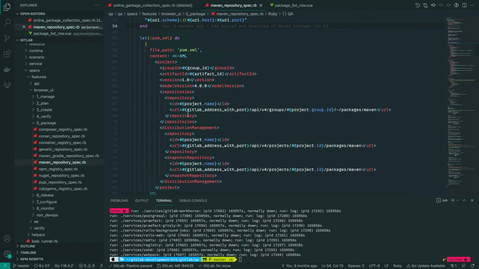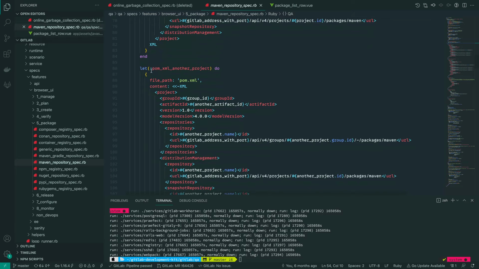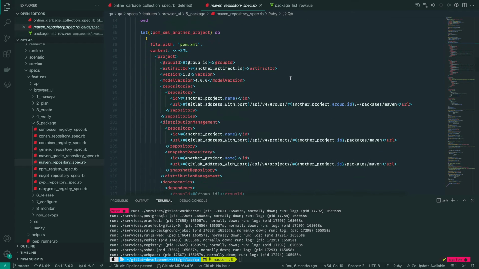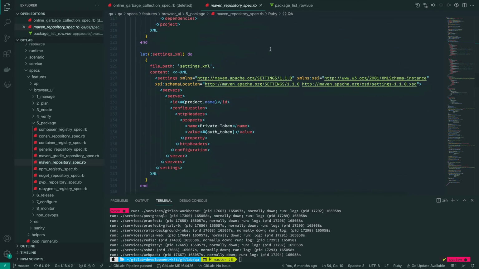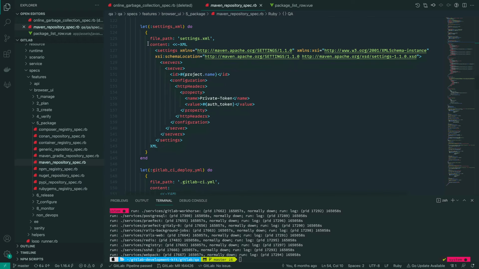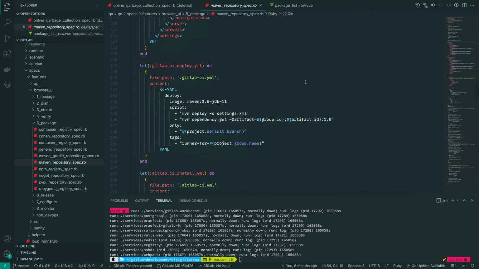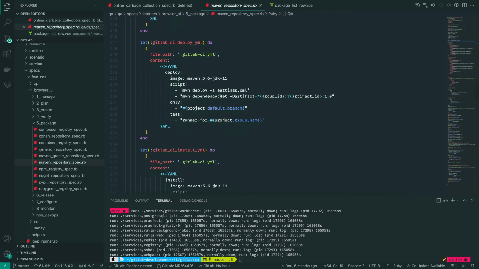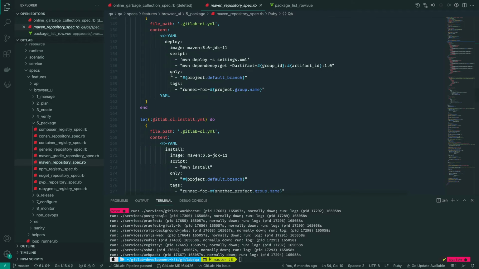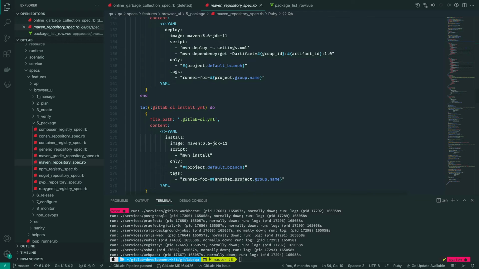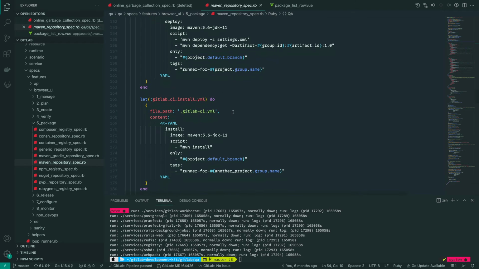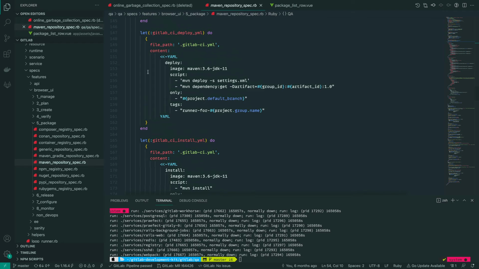This is pretty much based on the documentation we have. We have two POM XMLs, one for the first project and the second one for the another project. Settings, so this is also a file required by Maven, and we also have another file. The first is the file that actually deploys this package. So this would be in one project, so probably the first project, and then the other project would have a GitLab CI file that would install that published, that deployed package. So these are the files defined.